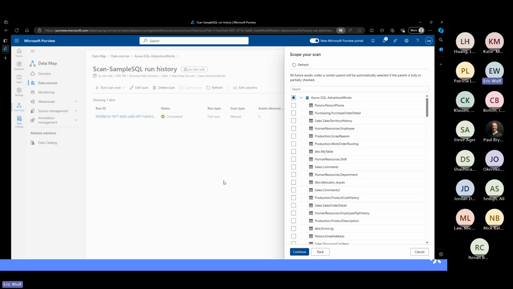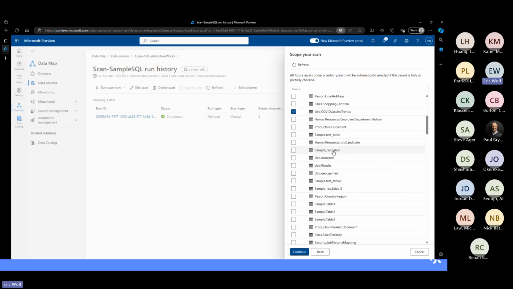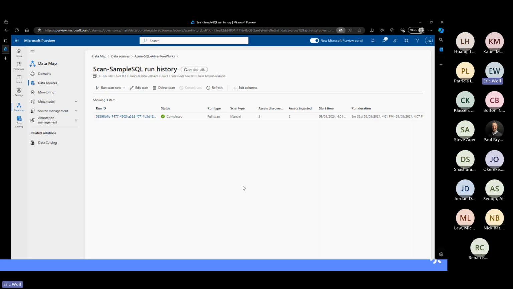Once I have that data source registered and the credentials defined, I can start picking and choosing which assets I want to ingest into my environment. In this case, because of this example, I'm only interested in the COVID vaccine trends table, but if I had many schemas or even many databases within that server, I can pull them all in, right? This acts as the foundation for my data catalog and data inventory that we'll look at shortly. So the first step is to scope your scan and set up that data set so that other users within your organization can see what that looks like within Purview. This is a representative task within a data administration role.